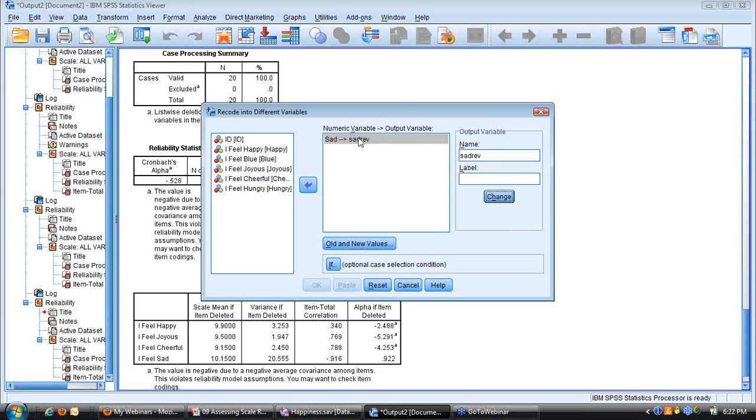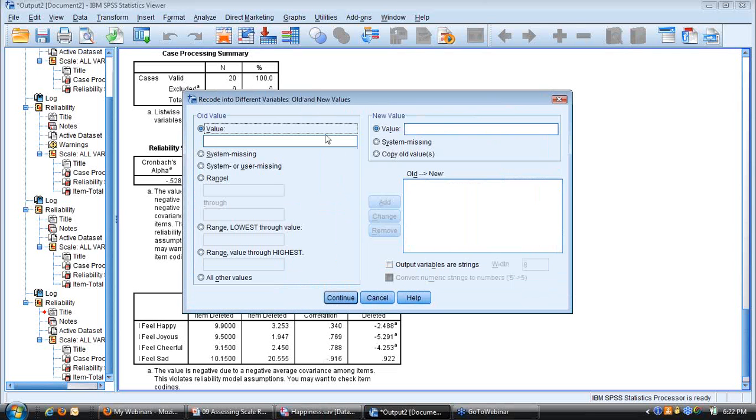So that's the old variable. That's the new one now. And Old and New Values. So if we reverse it, a 1 then becomes a 5. A 2 then becomes a 3.